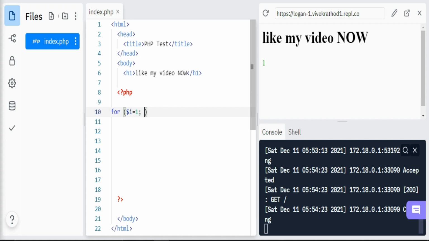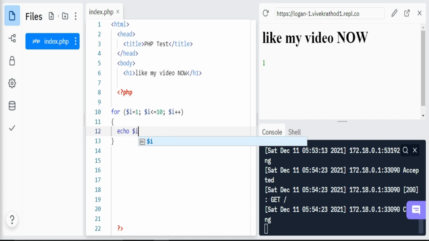Then the second part is the condition. This is our created iterator, a simple variable, and in here we create a condition. I want to run my loop while the value of $i is less than or equal to 10, meaning I want to iterate 10 times, and then I increment $i. This is the simplest and fastest way to create a loop in PHP. You can do anything in here, but I am simply going to print $i.